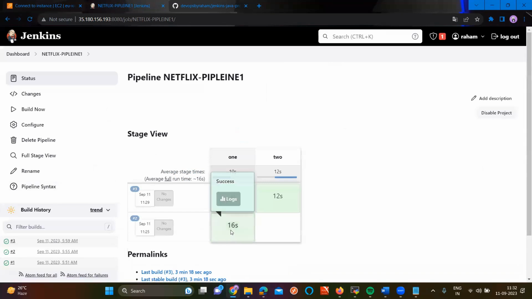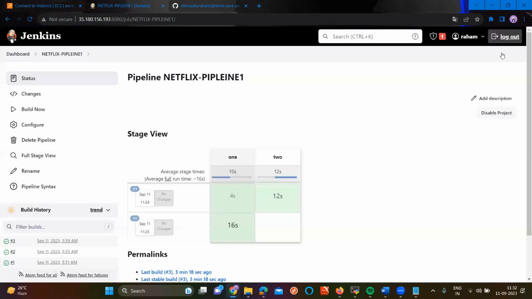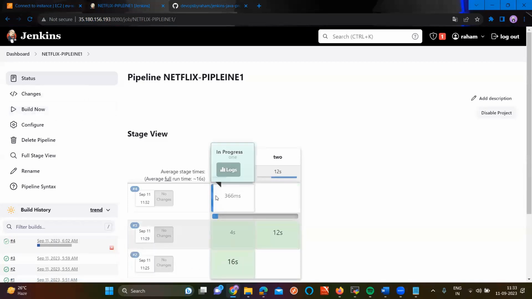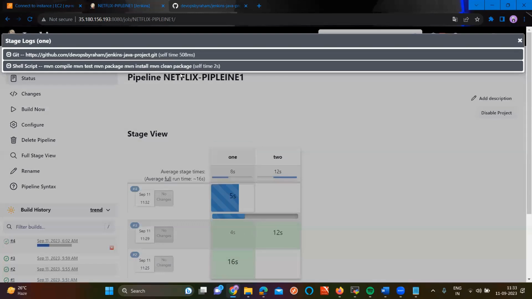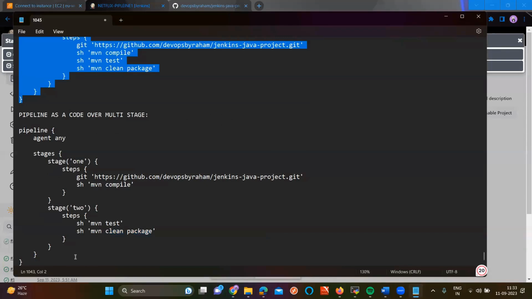Sir, but before building, previously how many shells did you get? 3 shells. Why? Because you wrote 3 shell commands, and for each you wrote sh. But if you click on build now, how many shells are you going to get? Only 1 shell. If you want me to show, click on logs. In this single shell only, mvn compile, test, package, install, clean package, everything is performed or not? This is what you call pipeline as a code over single shell.